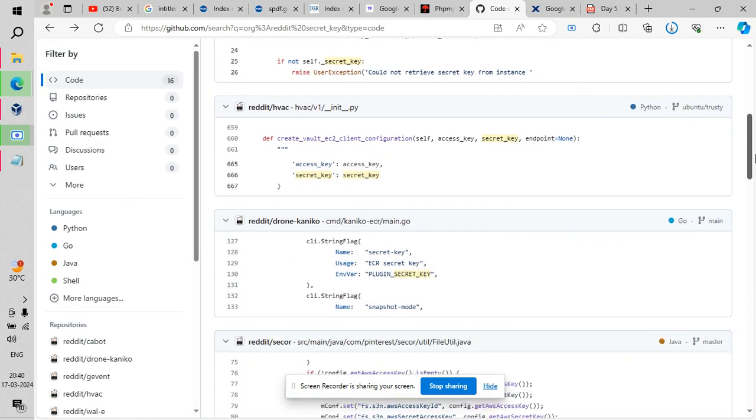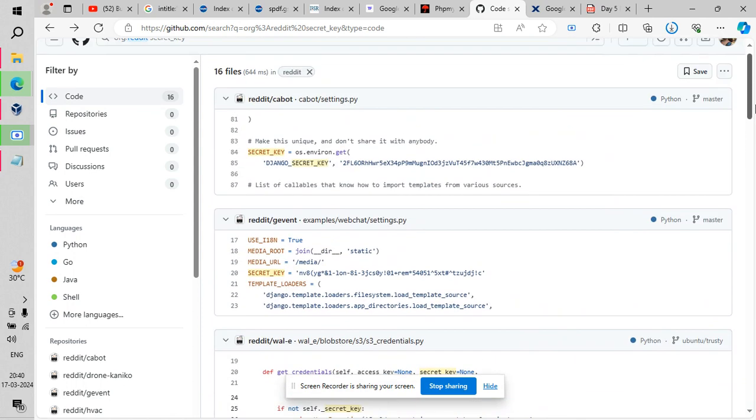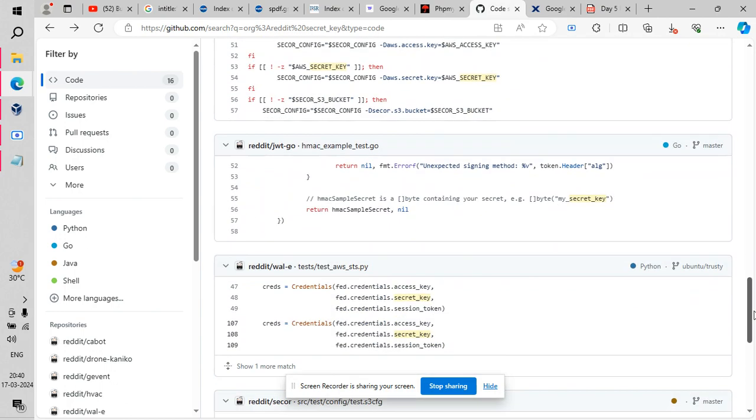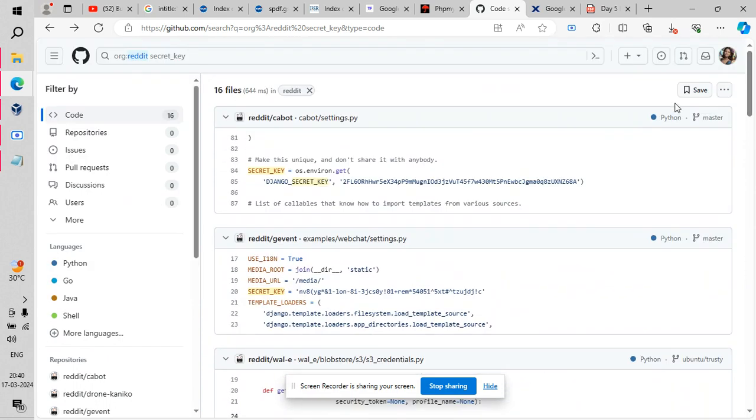When we scroll down, here there is another, but it's an example file. So you can report the first one, the settings.py file. But if you see the word example or test, you can't report those, because it's for test purposes only. It's a demo key only. So you can report this one, the Django secret key.